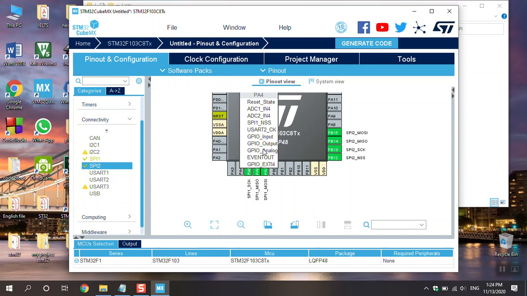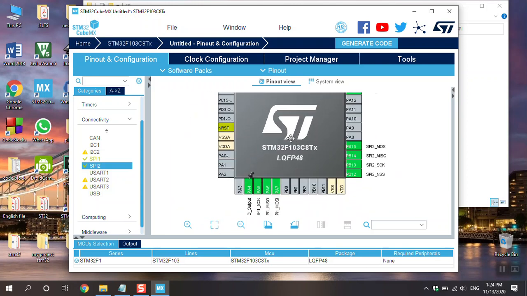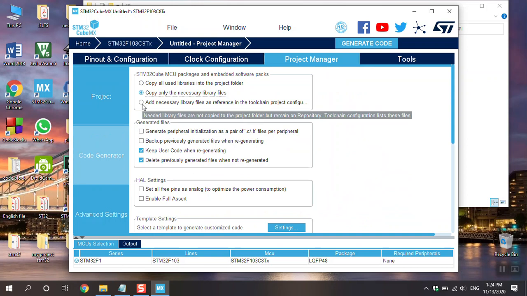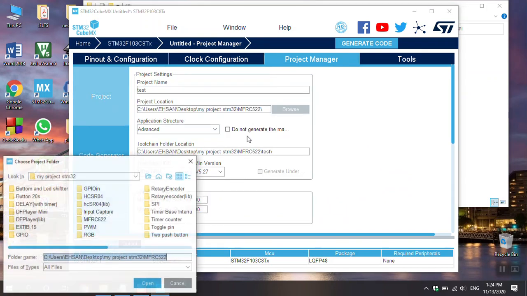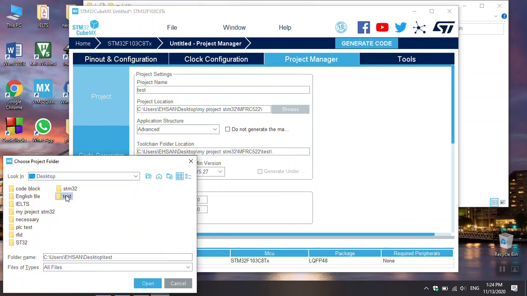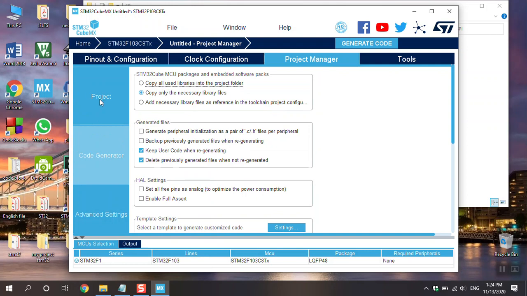As I say, this pin at first is selected or reset to 0 because we want to send something. Change to output. Okay, everything is okay. And change the project name to test. For example, I use Keil, copy only necessary library files, and this is the place I want to save this project. Okay, everything is all right.